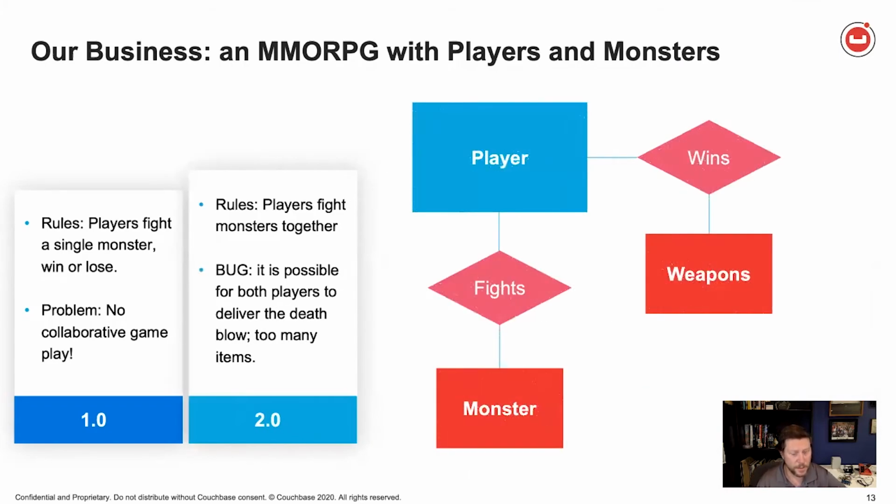And in version 2.0, players can fight monsters together. So I can coordinate with my friends. We can go find a monster. We can kill that monster. But we left a bug in there. It's possible for multiple players to deliver the death blow. And the reason that's a problem is then the players of the game figure it out. And so instead of battling a monster together to death, in this massively multiplayer world, they'll battle it to close to death.